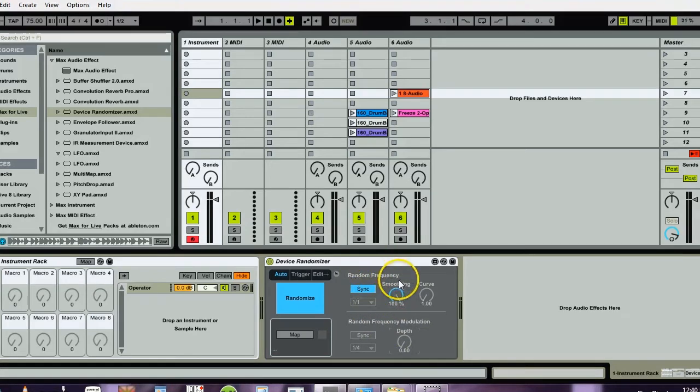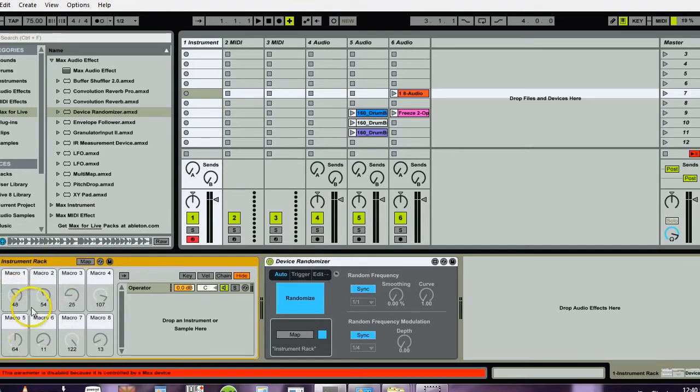Now over here we have what's called smoothing. Smoothing is at 100%, which means that this is basically a sine wave. But if I turn smoothing all the way down, then it's basically like a sample and hold. It's going to give me random frequencies every bar. So over here I'm going to hit map, and I'm going to choose this instrument rack. Now, as you can see, all eight macro knobs have been changed. And if I hit the play button, every bar, as you can see, they change.